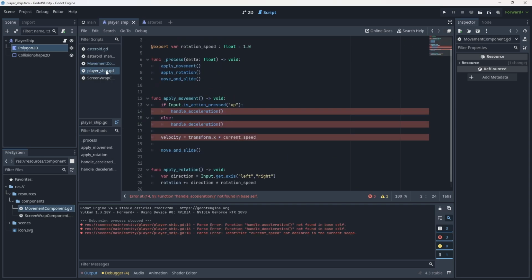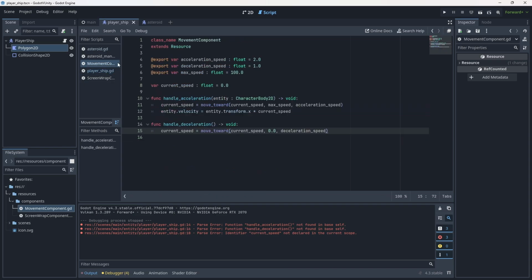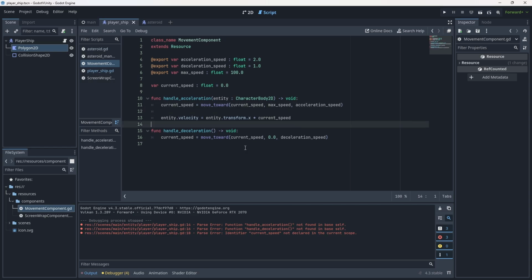So let's just go back to the player ship real quick. As you can see here, velocity is equal to transform.x times current speed. But let's go back to this real quick. Why could this be a problem? Well, if we make it so this is only able to function on a CharacterBody2D, what happens if we want to apply this to rigid bodies, or, I don't know, say we want to have sprites that move? That is a downside to basically hard linking it with this parameter.